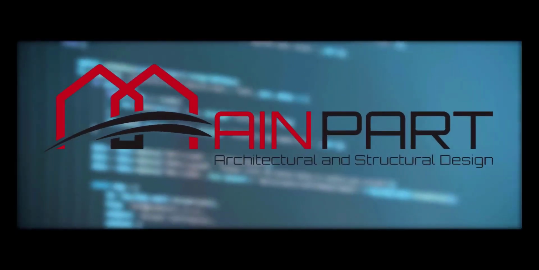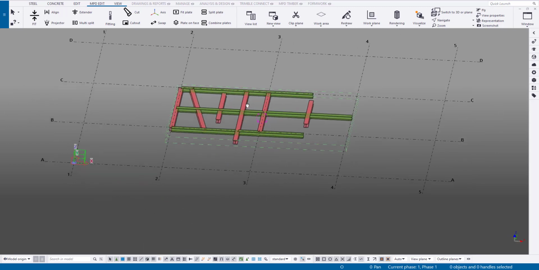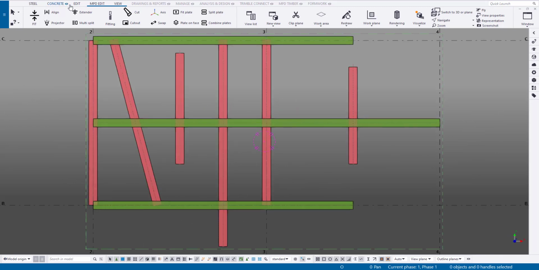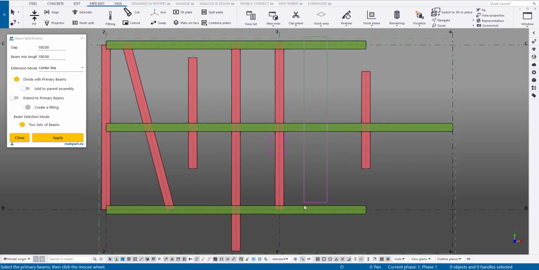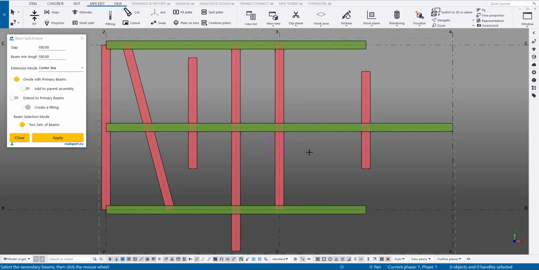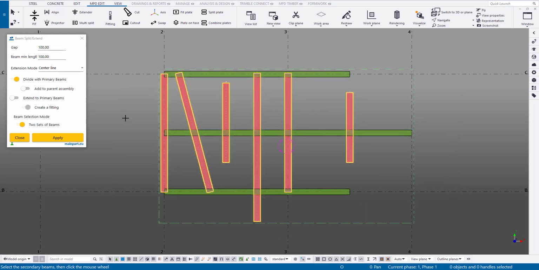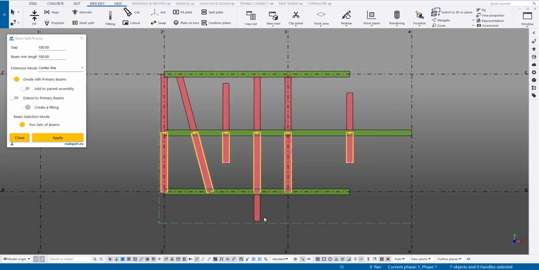Extender is a tool designing secondary beams using primary beams as a reference. For optimal performance, it's recommended to align the beams in a single plane. The tool manages two sets of beams, primary beams that form the structure, and secondary beams for splitting or extending. Primary beams divide secondary beams into segments or serve as a guide for extending them.